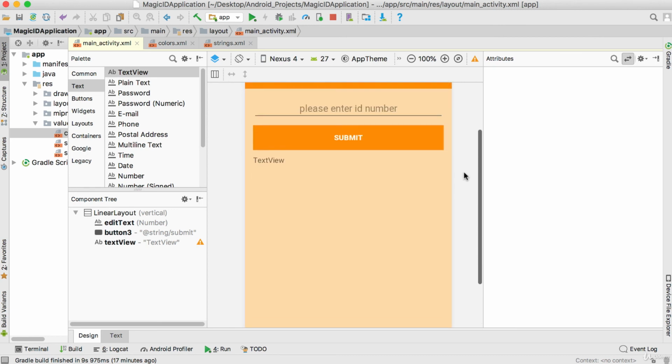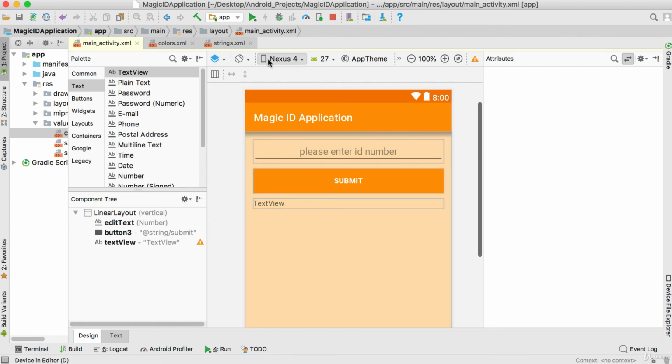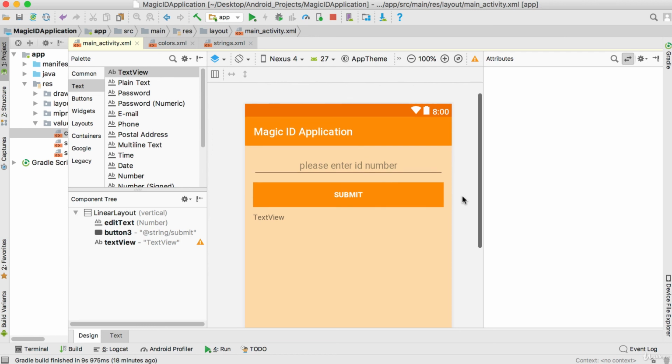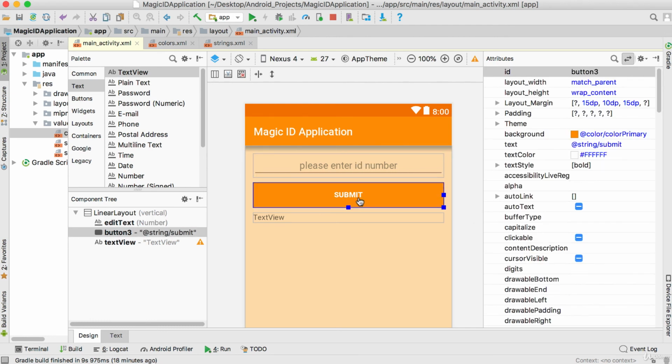Okay, so you can see then that you can use your colors XML in order to have your application look nice. Right, so this is basically it for this video. We've done the layout for this application that we want to use, and now the next step is to actually go and code what this application should do when the user types something in the edit text and clicks on the submit button. So I'll see you in the next video.